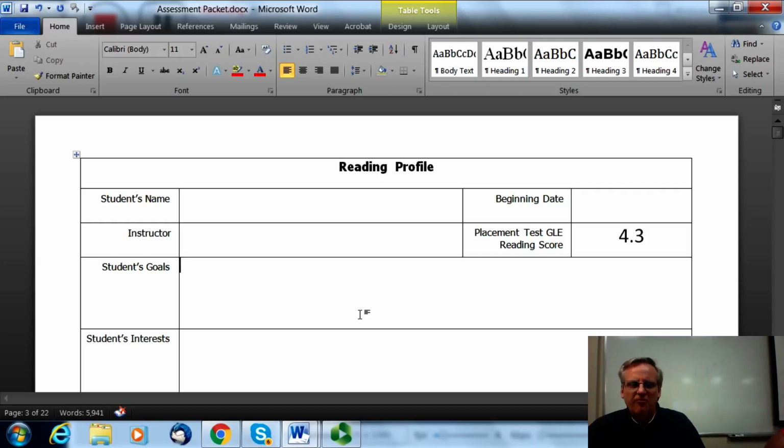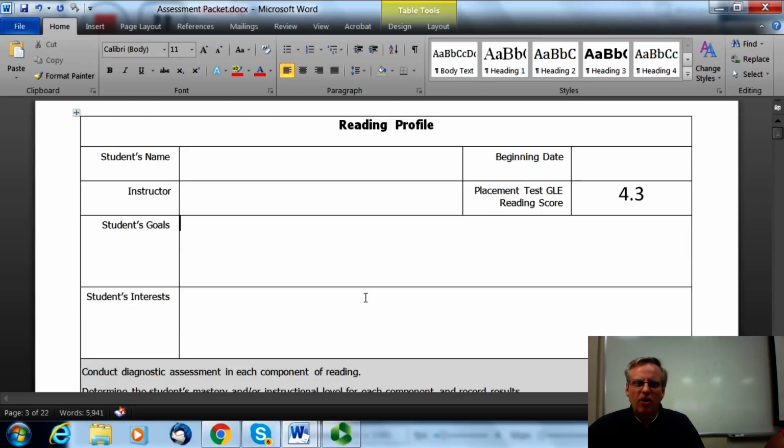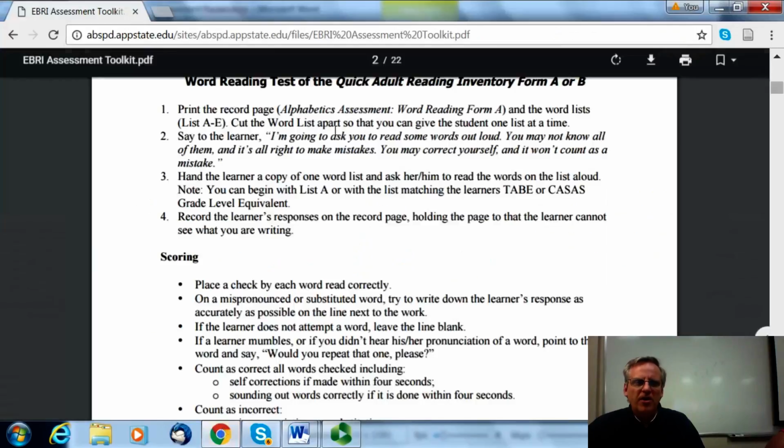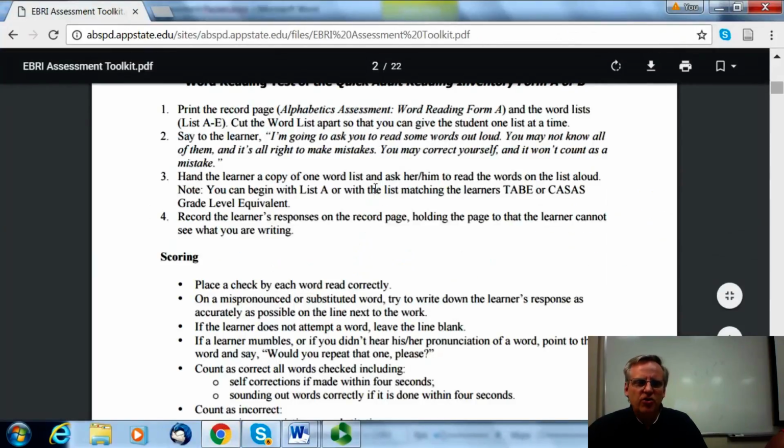Okay, well, now that you have that packet, I'm here on page 1, and we are going to say that Justice had a placement score on her TABE test in reading of 4.3. And so I've gone ahead and placed this in on my reading profile. And when we finish today, I'll put her score here in the word identification mastery level. But right now, what I'm going to do is go to page 2, and that has the directions.